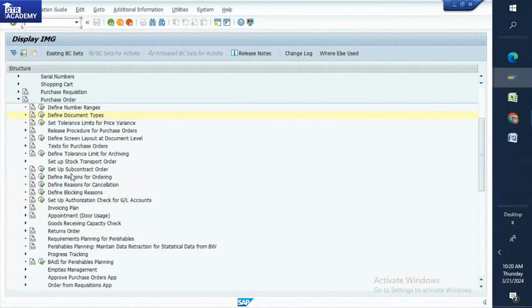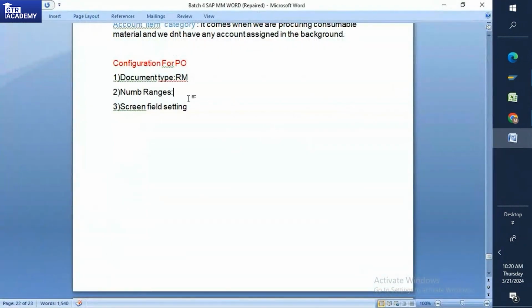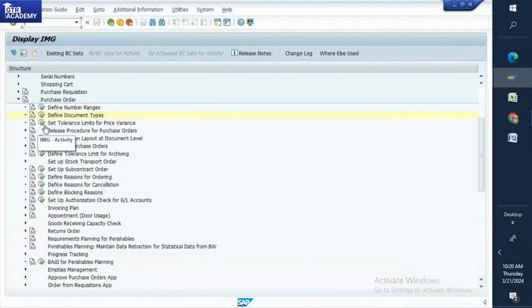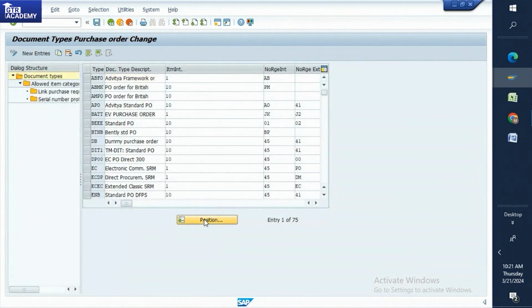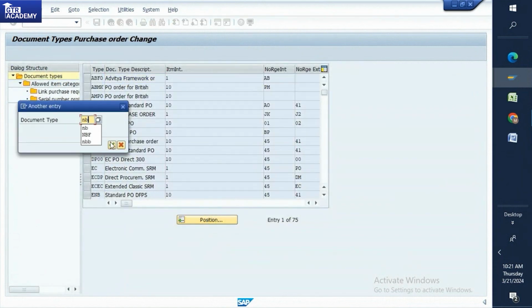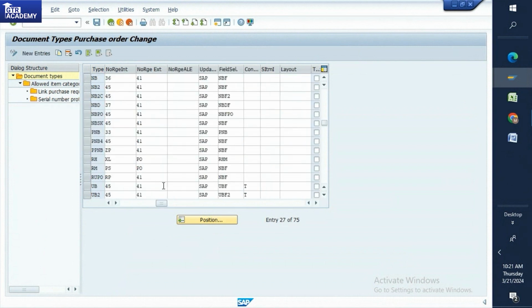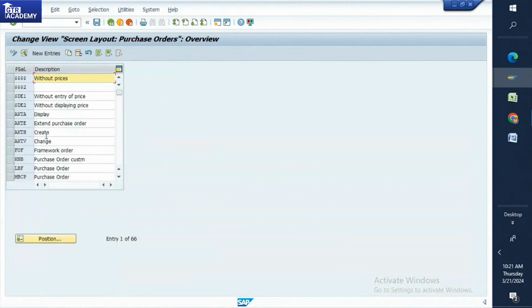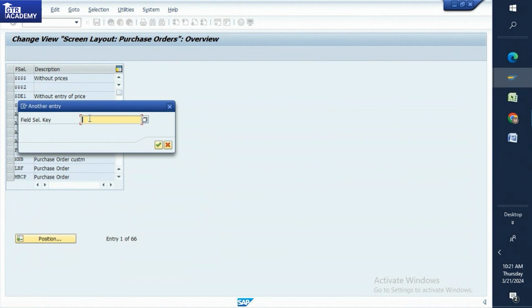So what next? The third one is we have to put the screen field setting. Here we'll do some changes. Here you can see this, right? The same, define screen layout at document level. Before going to this, take the standard one. Under the define document type, just observe for the NB document which field reference is there. You can see here, field selection NBF. Take that. Search here under the position, search for the NBF field selection.